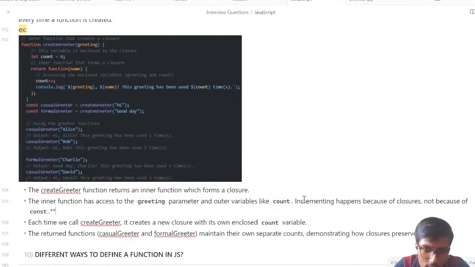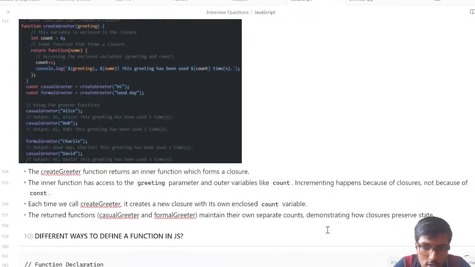This is an important point. Increment happens because of closures, not because of const.